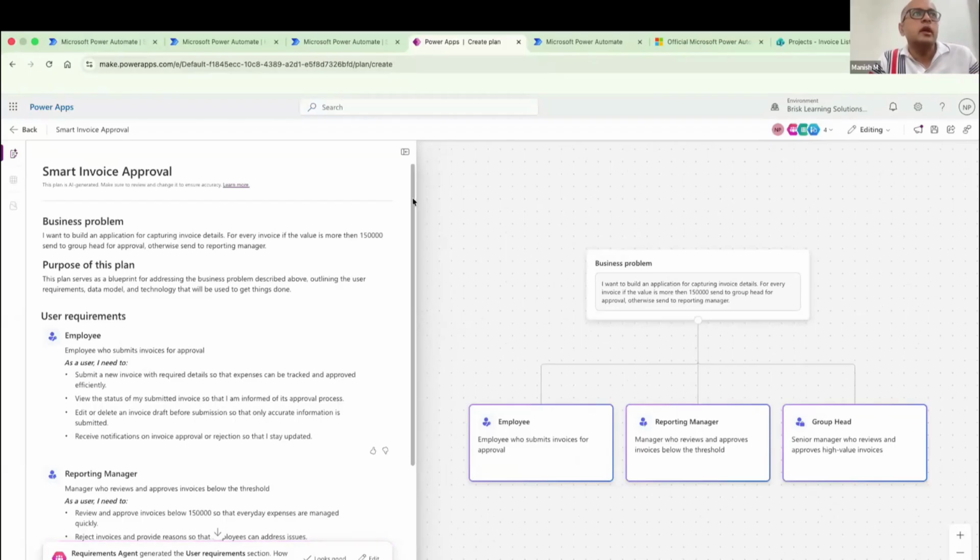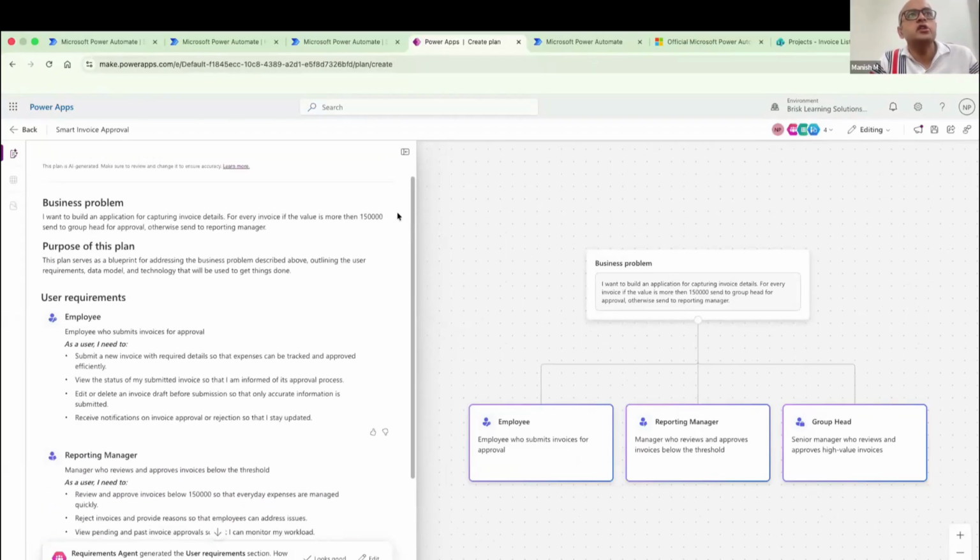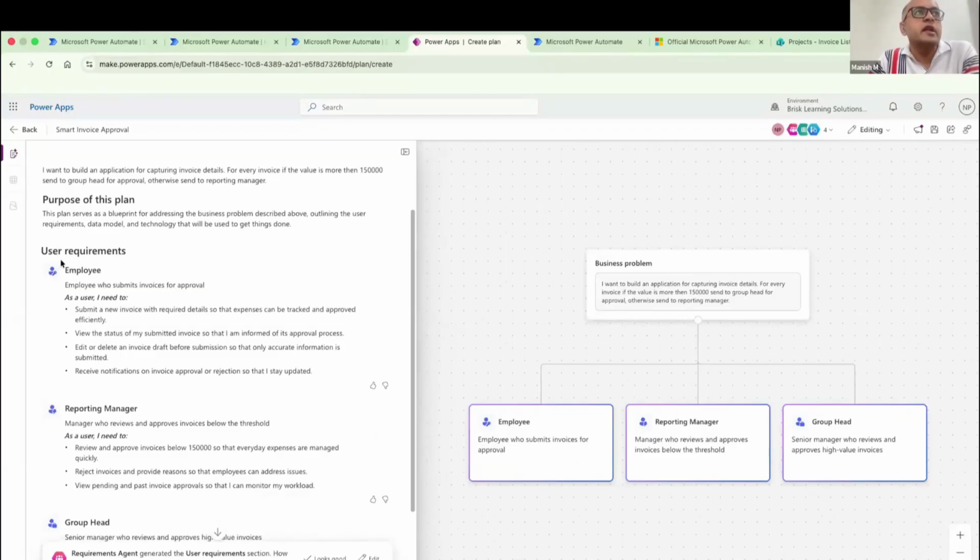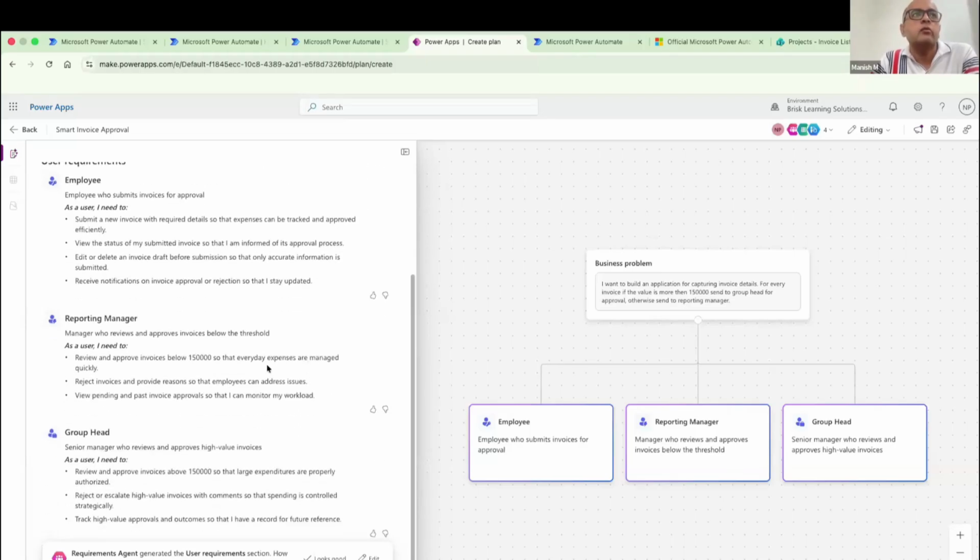So when I click generate, first what the AI agent would do, based on that business problem, it would generate different roles that are going to be there and what each role would be performing. So basically, it understood that there are three people going to be using this application. One is going to be the employee, one is going to be the reporting manager, and one is going to be the group head. So as an employee, what he can do: submit an invoice, view the status of my submitted invoices, edit or delete that invoice before submission, or receive notifications on invoice approval or rejection so that I stay updated. So this is what an employee would perform.